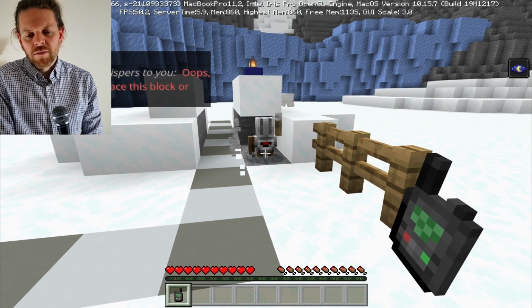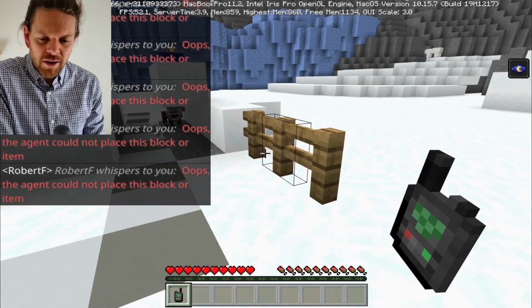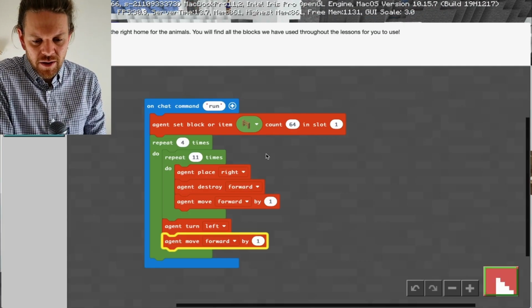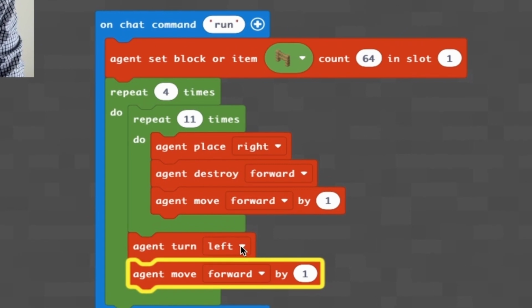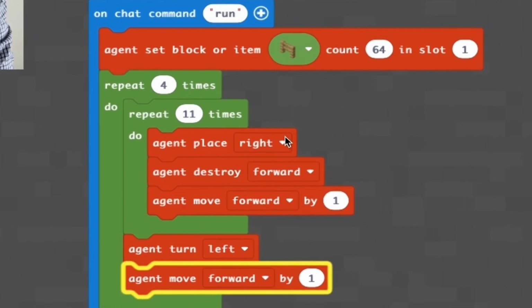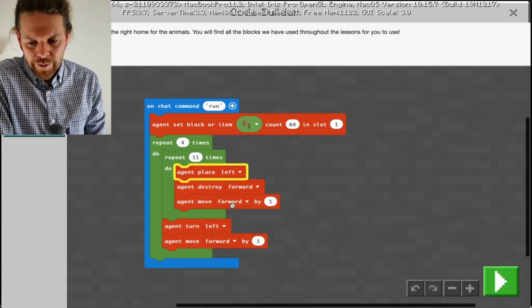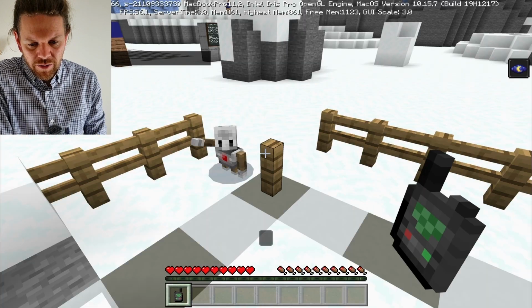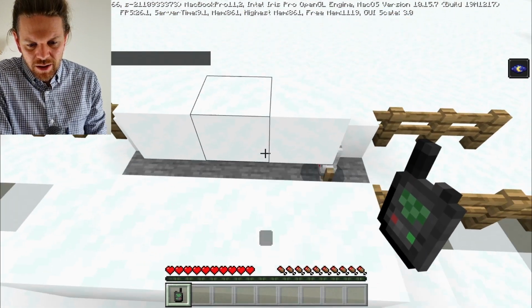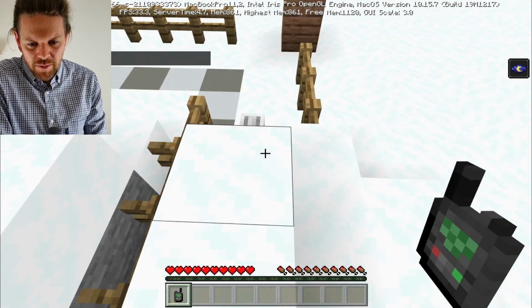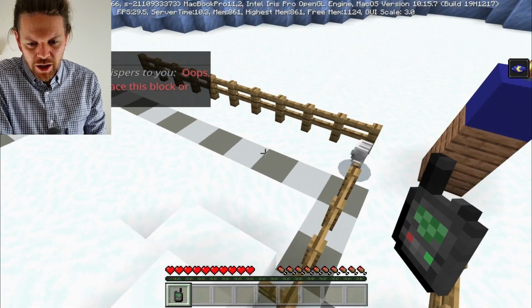Oh, I've done something wrong. The agent's placing to the right. I should have changed that to left. Right, let's hit C and change agent place right to agent place left. Can't believe I did that. And let's run that again. And off he goes, placing it now on that grey and light grey checkered path.